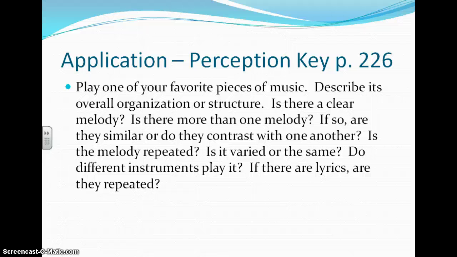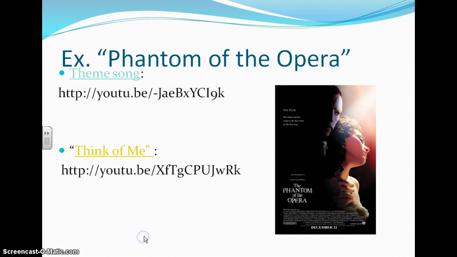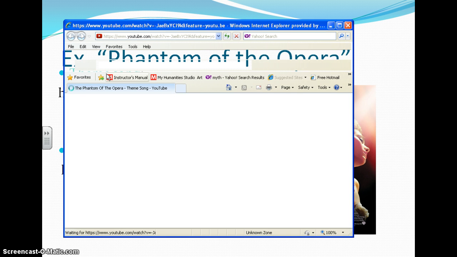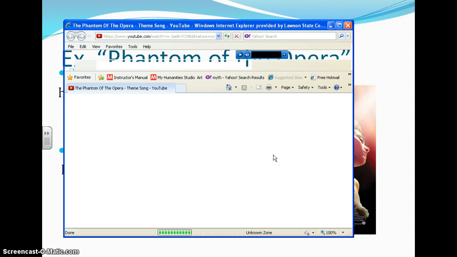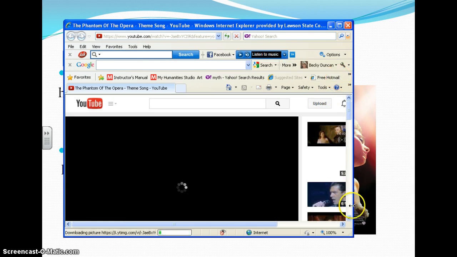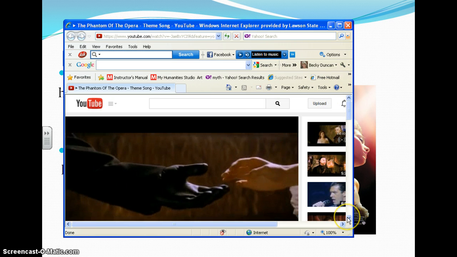Now we're talking about really listening for something specific. Do different instruments play the melody? If there are lyrics, are they repeated? And so the example I'm going to use are two songs from Phantom of the Opera, which you may or may not be familiar with, and I'm going to play some of that and kind of go through those questions, maybe not all of them. To do it, I've got to wait for it to load up a bit. You can certainly do this with a piece of music that you would like.